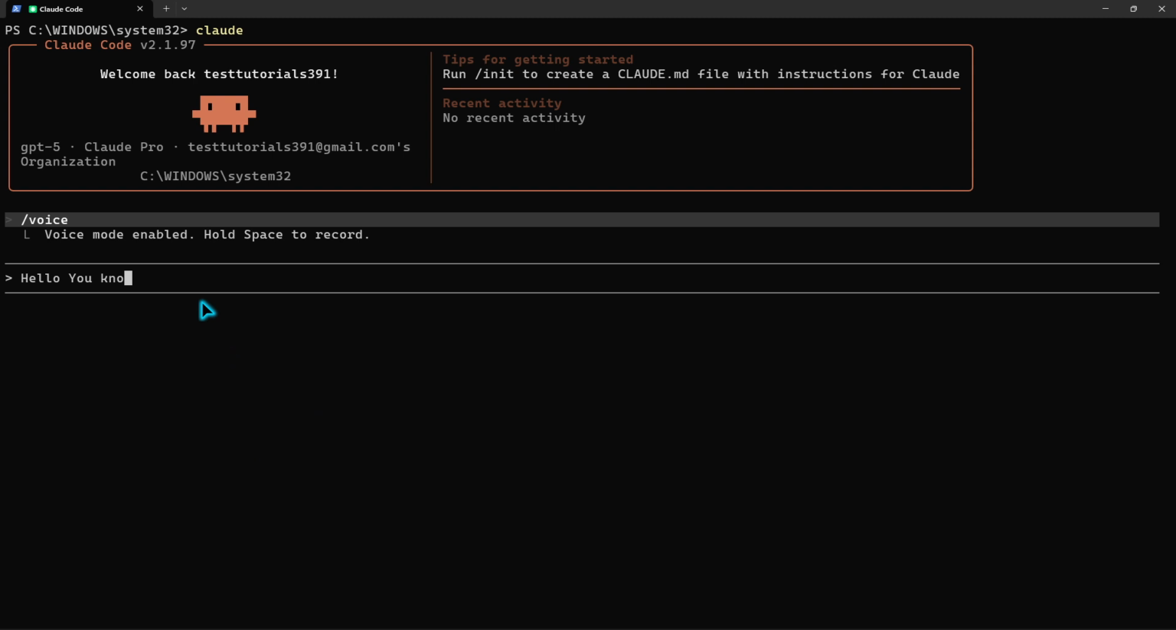That's all there is to it. Open your terminal, run Claude, enable voice with /voice, then press and hold the space bar and speak. With a little practice, you'll find dictation becomes a fast, comfortable way to work inside Claude Code.